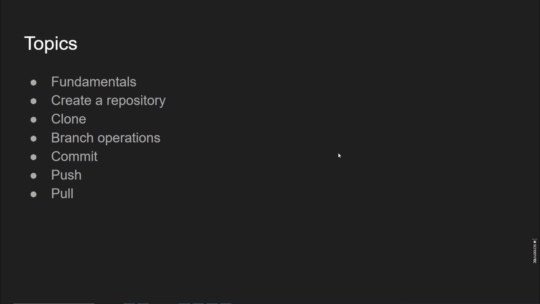So the topics that we are covering here are: one is the fundamentals, second is how to create the repository, third the clone operation, then branch operations, then commit, push and pull.